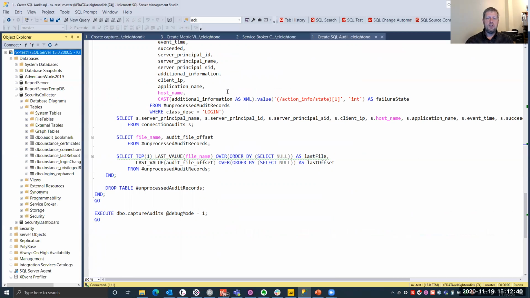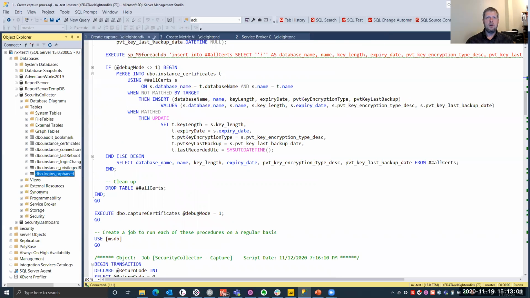So all of this is back-end work to be able to populate these 6 tables here in my database. 5 of them for the instance level information, and then 1 for the orphan logins. Okay, and all of this is happening in an automated fashion as I go through all of my servers, or as I'll go through all these demos. It's actually running constantly right now.